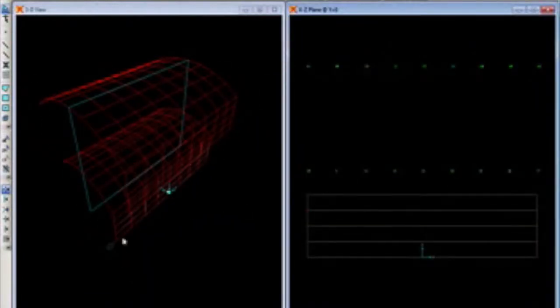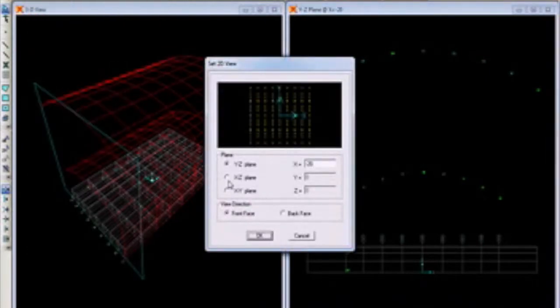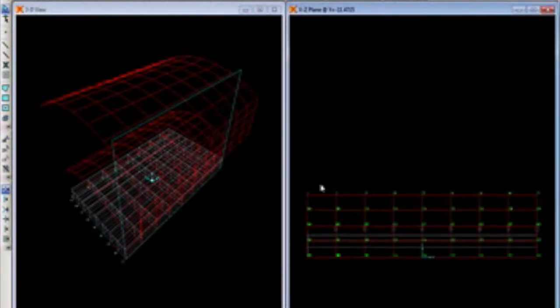So now the members have been created, but if you see, there is a connection between these two members. What you can do is go to the XZ plane, save this to global view, go to view, set 2D view, go to the XZ plane, and let the Y be minus 11.4715, that comes to this wall. Okay, just say okay, and now the member has been selected.